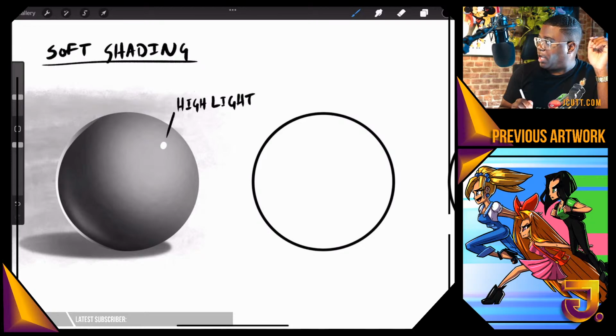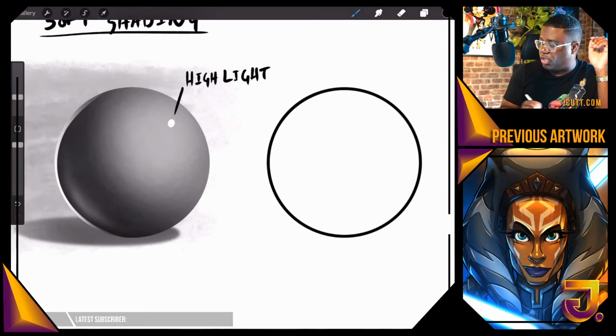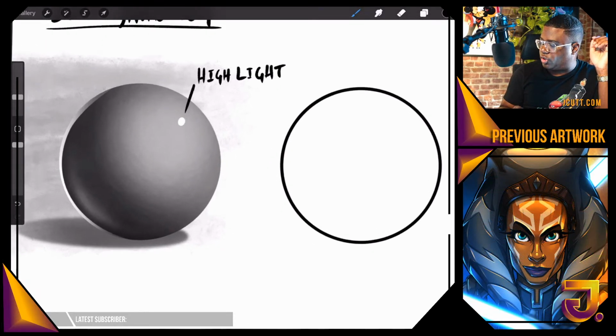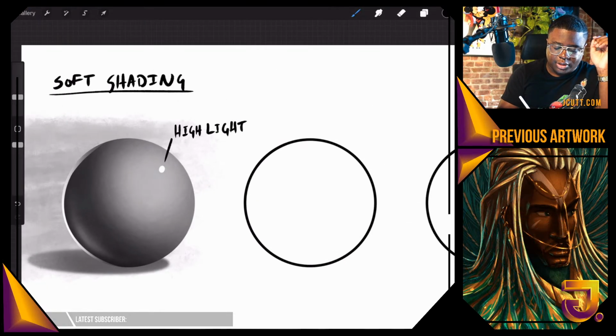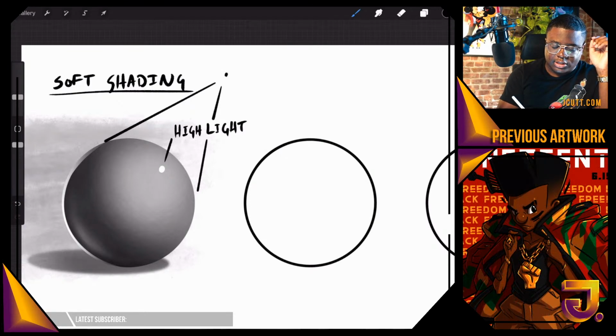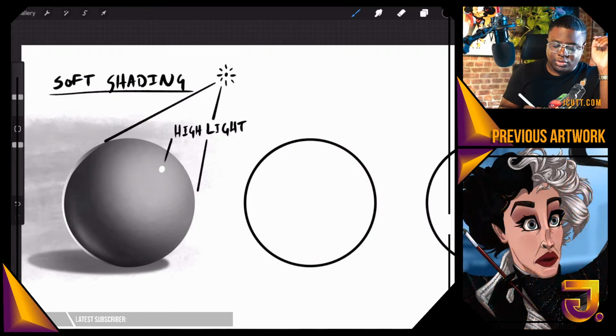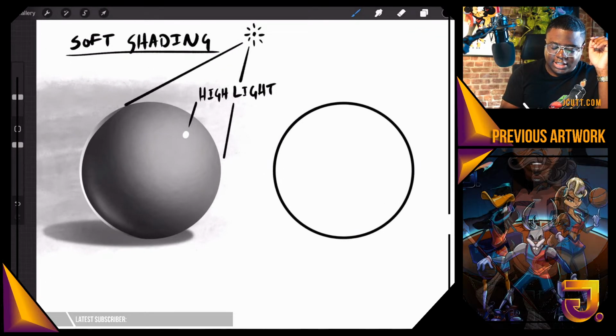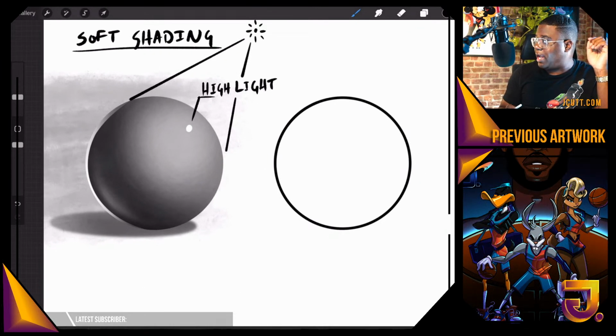Okay. And then you have the, I also want to put the light source. Right? So let's say it's the light source. So you have the light source. Then you have the highlight. And then you have the midtones, which is pretty much here.